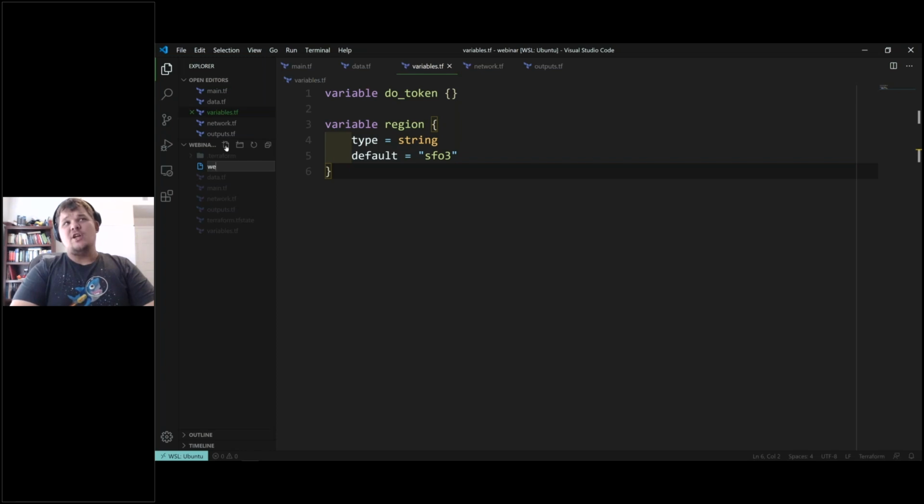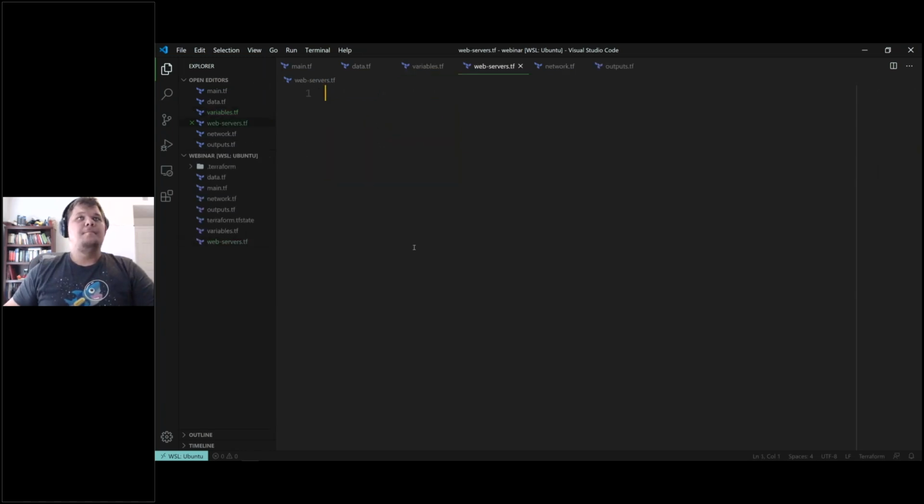So what I'm going to do is call this web servers.tf. That way I know these are all of the resources that are specific to the web servers themselves. This will also include the DNS records and the firewalls. This will not just be limited to droplets. I like to group your infrastructure and your architecture based on the functionality of it, not the technologies that build it, and Terraform will work a lot better for you. Yeah, at least that has been my experience.